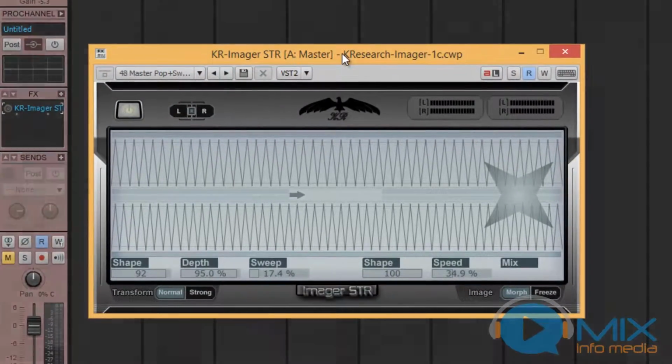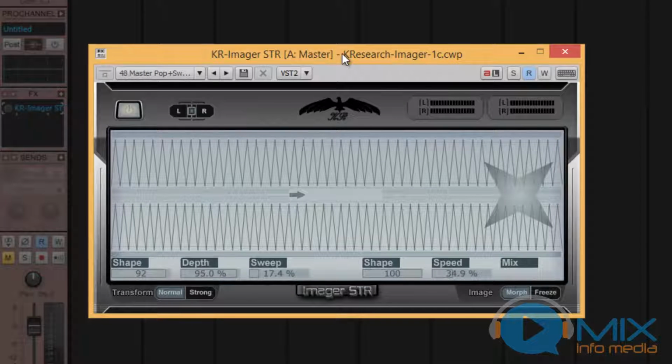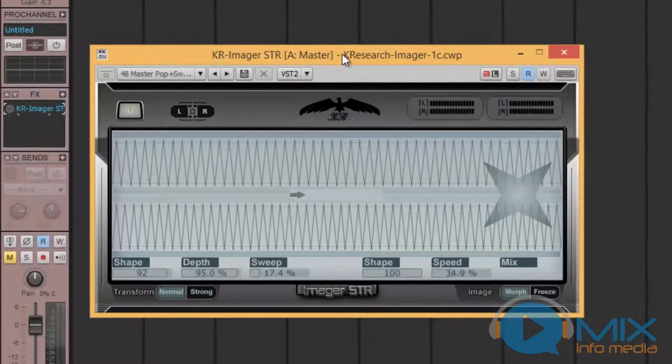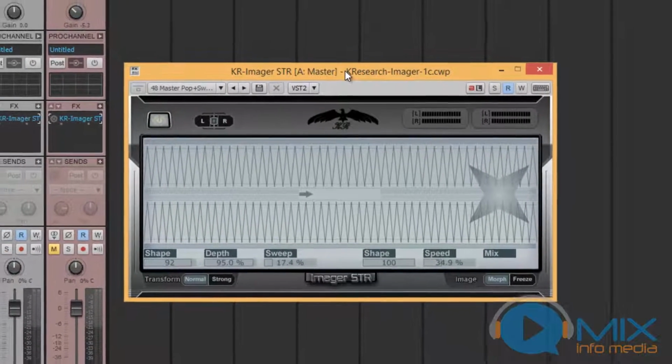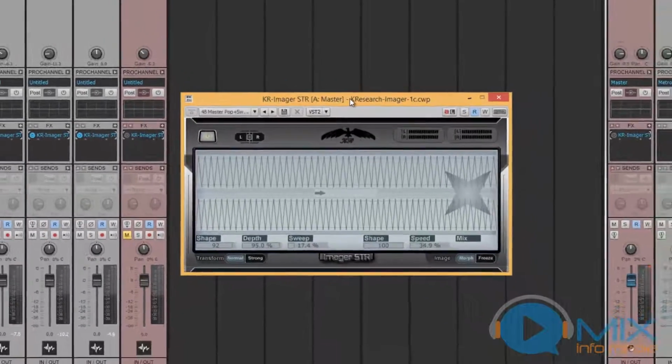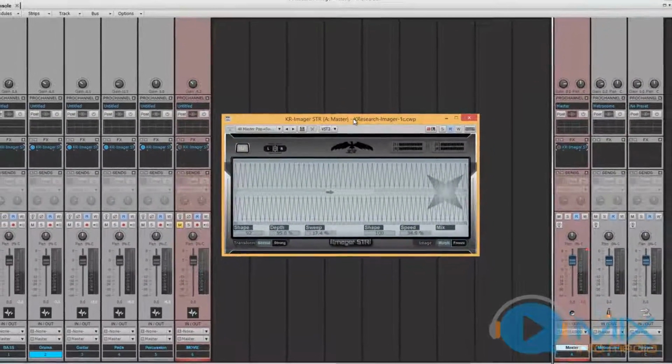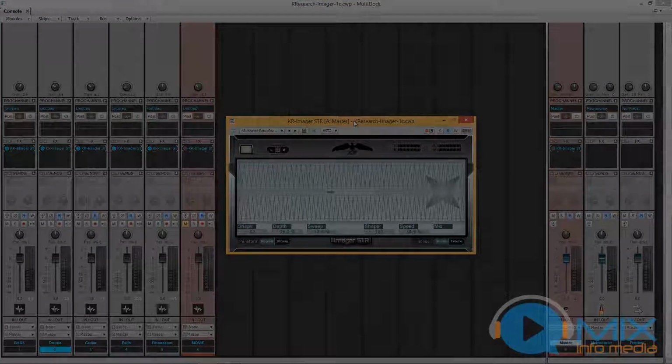The effect is really great. It doesn't color the sound until you really exaggerate it and step into that creative effects zone with this plugin. I've never worked with one that was so unique like this. KResearch has really come up with something new and very creative. So dive right in and have fun.